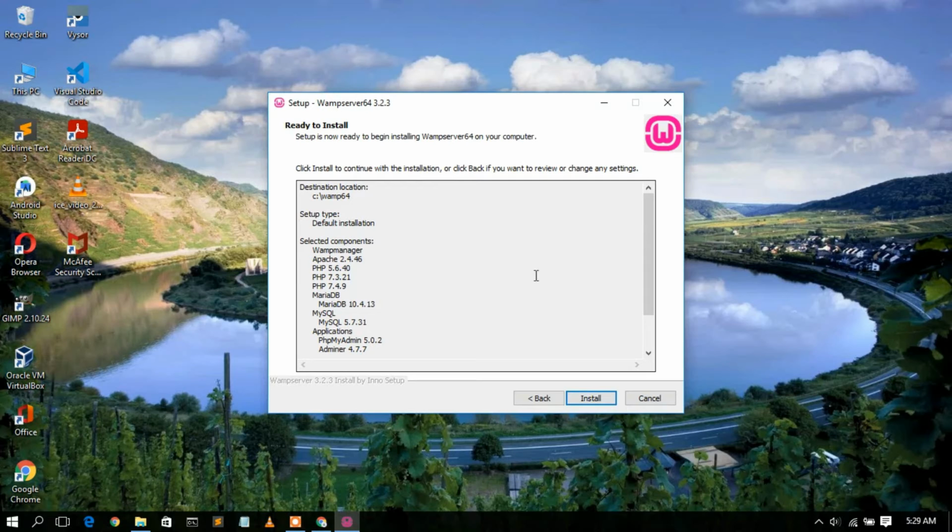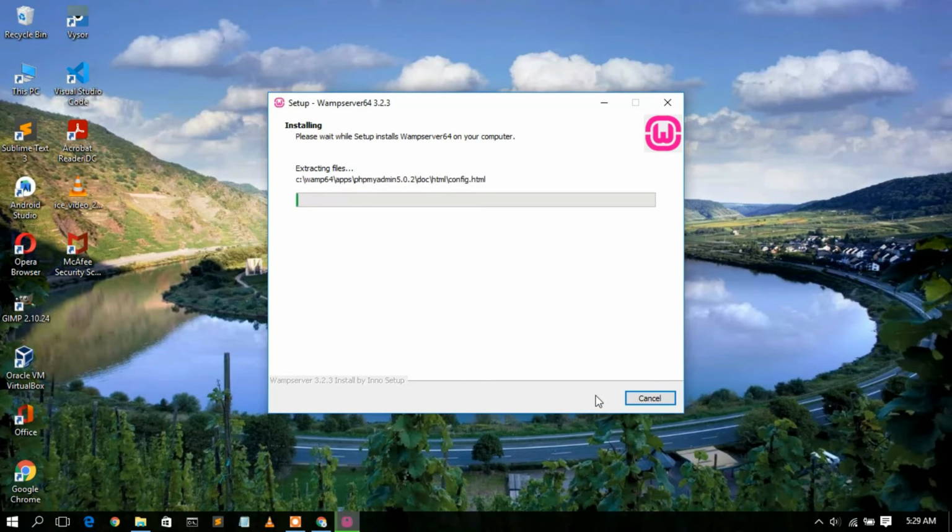And now it's telling that it's ready to install, so just simply click on install for installation. And now you can clearly see that the installation has been rightly begun. It will take some time, maybe a minute or two, so I'll be coming back after installing WAMP server.